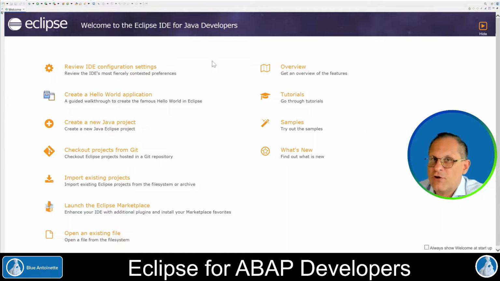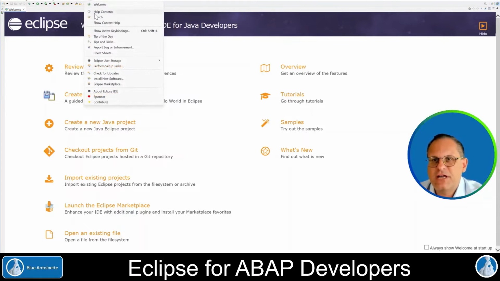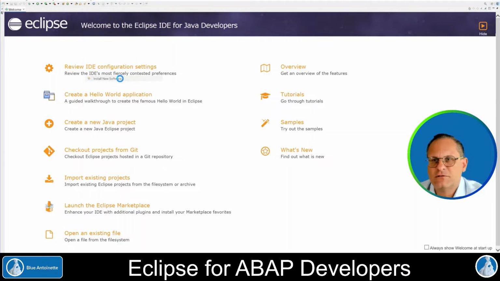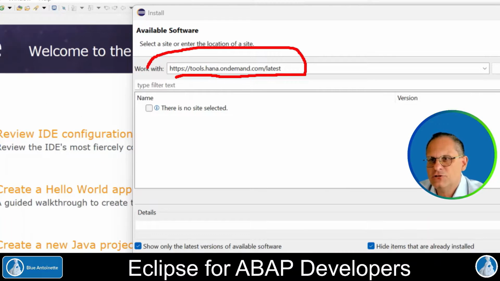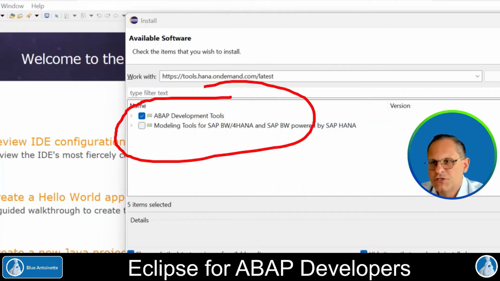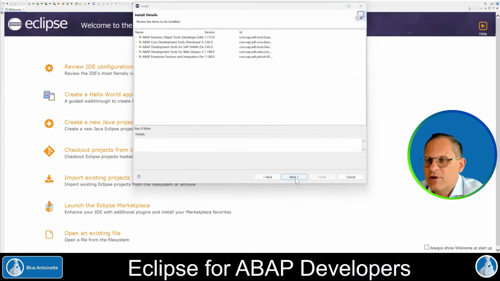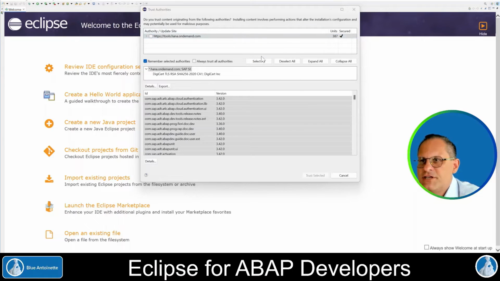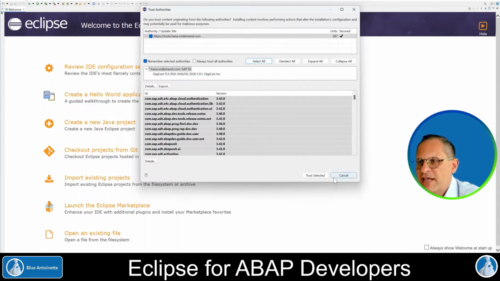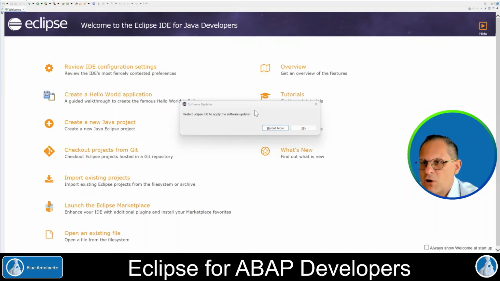Now we need to install the front-end objects for the ABAP Development Tools. We do this by clicking on the Help menu here and then we choose Install New Software. And here we enter this path, tools.hana.ondemand.com/latest. And then we hit enter. Here we select ABAP Development Tools and then we click next. Here we click next again and we accept the terms of the license agreements and then we click finish. We need to trust the authorities here, therefore we hit select all and then we hit trust selected. Once our software updates are installed, we hit restart now.